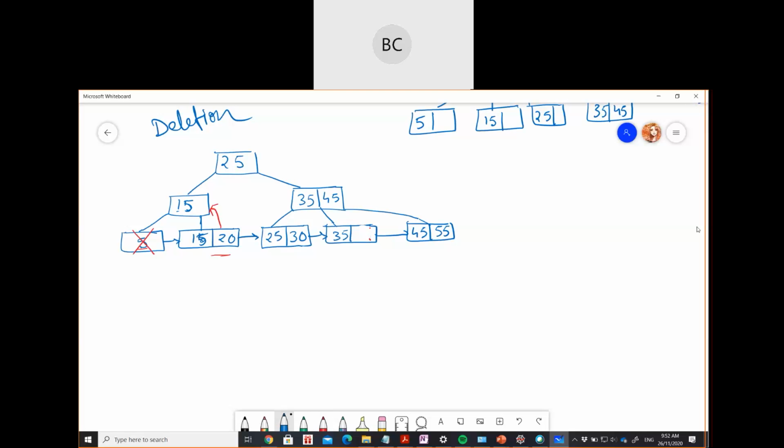If you do this, what will be the answer? 20 will come here, will go up there, and it will be split into 15 and 20. So what I'm doing in this node, 5 is the minimum number of keys, so I cannot directly delete. If I want to delete, I will just take one value from the right sibling. In the right sibling, I'll take the highest key. So this highest key, I'll put it in the parent, then I'll split this node again.